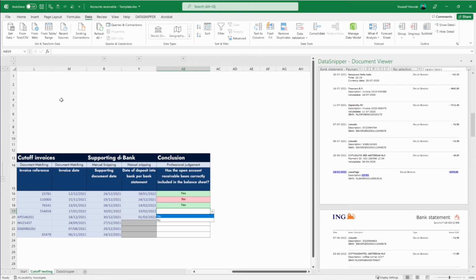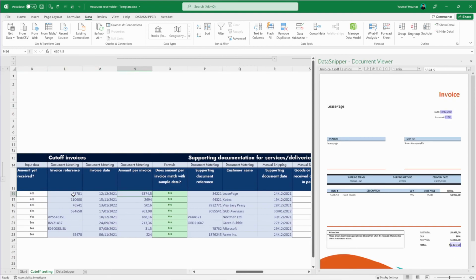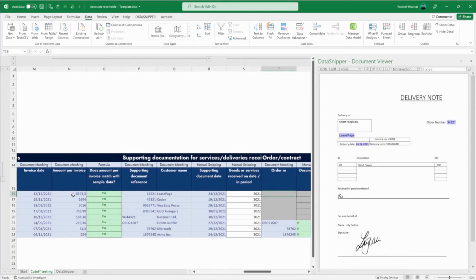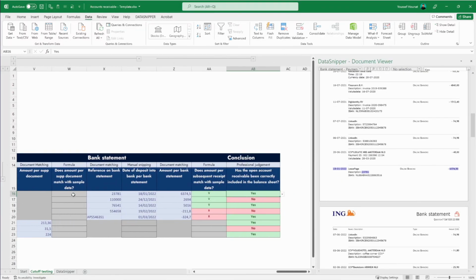For example, if a sample item was invoiced in 2021, received in 2021, and then paid in 2022, it's valid that this was included in the current year AR listing. If the payment also happened in 2021, then it's not valid to include it in the AR listing. Once we do the same thing for all the other documents, we can pass on this test of detail to the reviewer in a fraction of the time it would have taken us before. The benefit to using DataSnipper is that the reviewer can now also see the entire document flow.